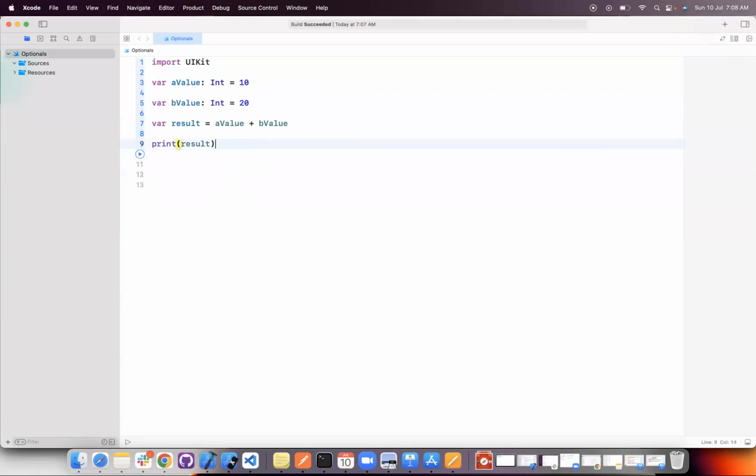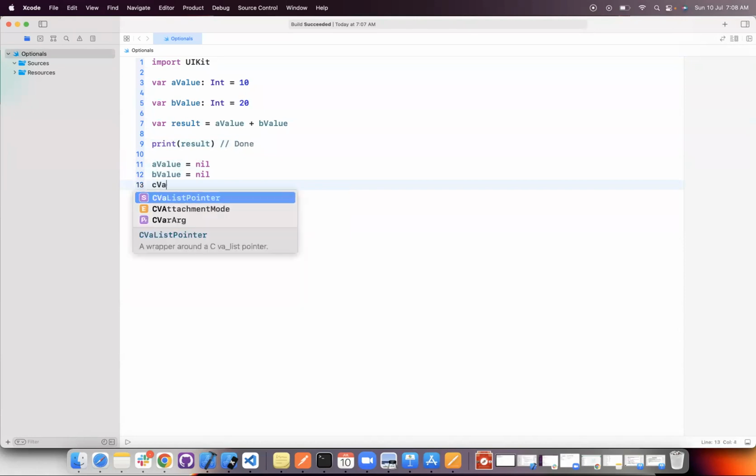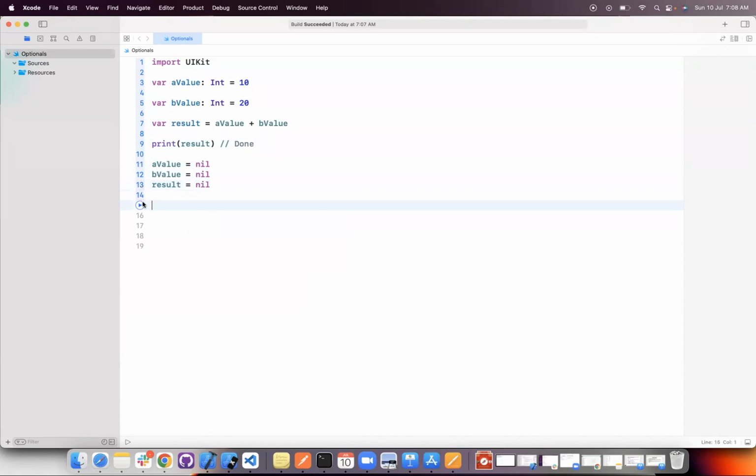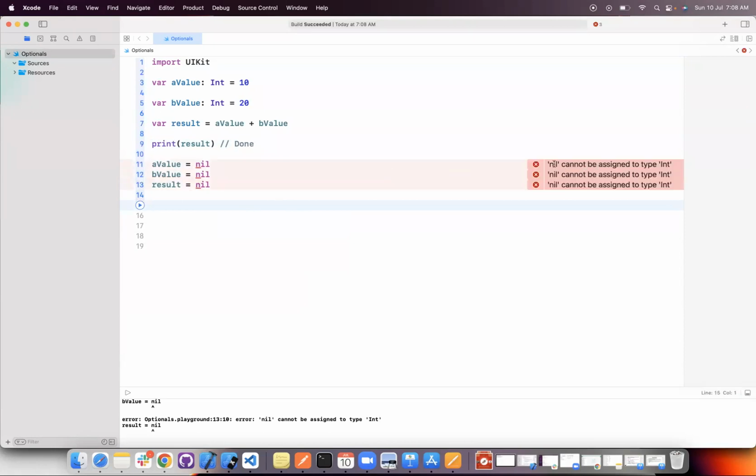My work is done. I performed addition and I have printed the result, and I want to clear the values. A value equal to nil. Nil means nothing. B value equal to nil. C value, result equal to nil. Perfect. Run it. Nil cannot be assigned to type int.